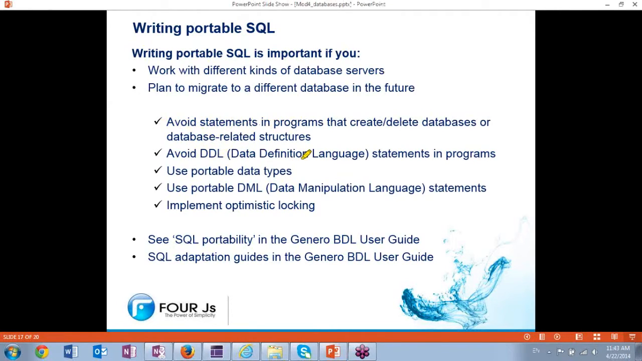So try to avoid statements in programs that create or delete databases or database-related structures. Tables, for example, or indexes. Some of those are going to be proprietary database specific. So see if you can avoid having those in BDL programs. Data definition language statements in programs, try to avoid those. Again, here we're creating databases, possibly database server structures, and here they're talking more specifically about tables, indexes, columns, and so on.